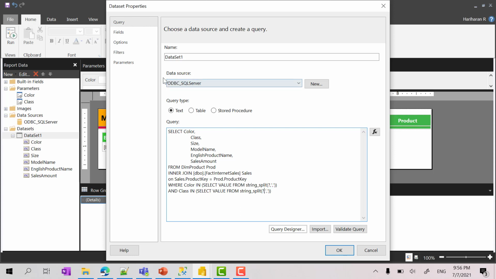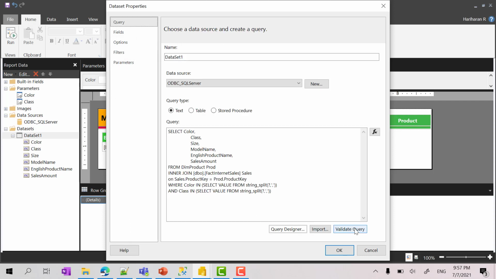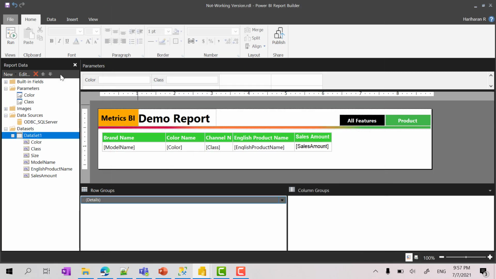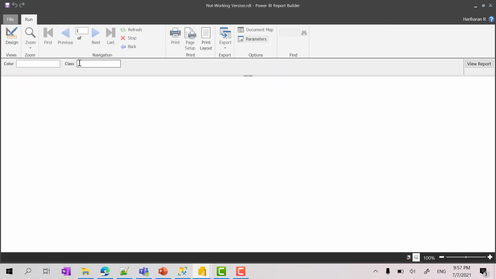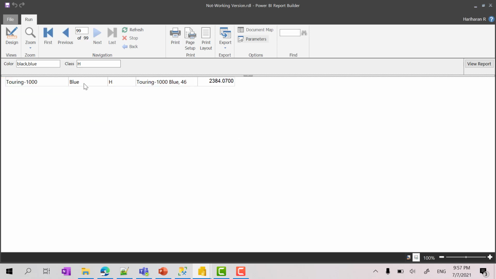That's it, and if you see the parameter, it is still pointing to the color and class. So we are good. Now we can validate the query. This is successful, and click OK. And I'm going to run the report. Now I'm going to pass the value black comma blue, and here I'm just saying H alone. If I click view report, here we got the results. We have black and H. Let's see whether we have blue as well. So we have blue as well.